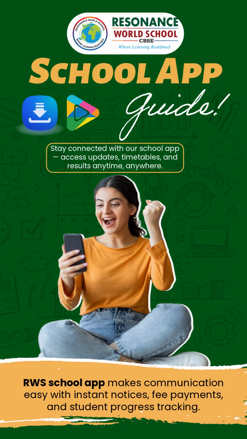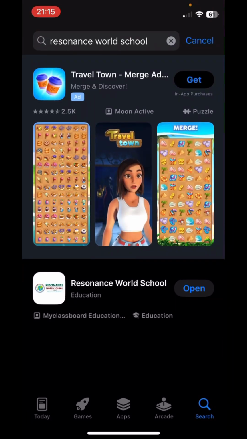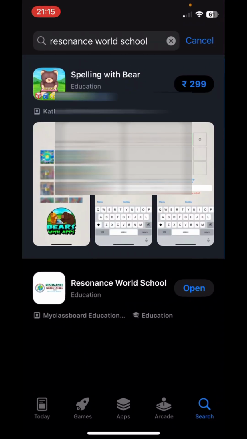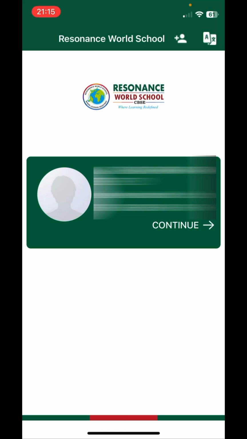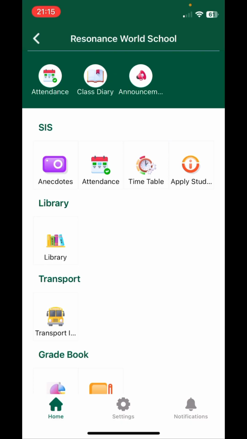Step 1. Download the app. Head to the App Store, search for Resonance World School and download the app to your iPhone. Step 2. Open the app and log in using the credentials provided by the school. Step 3. Once logged in, tap on your child's name, for example, ABC, to open their personal dashboard.